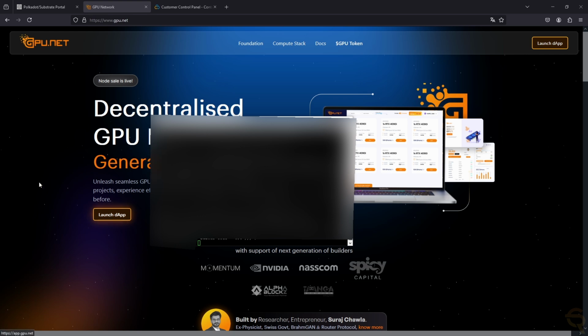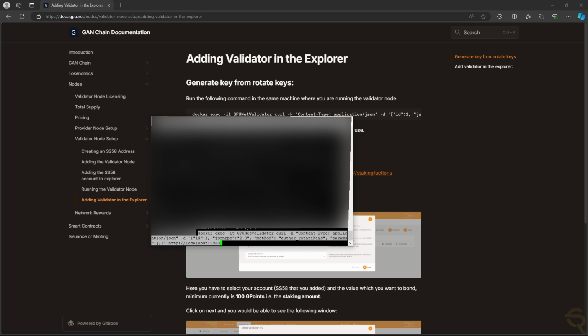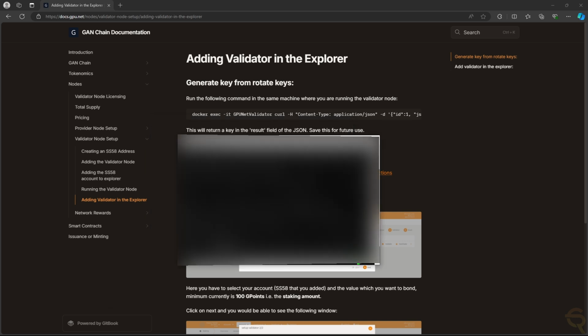Now we need to add the validator into the explorer. And the manual says this, we need to run this following command in the same machine where you are running the validator node. So I'm going to click copy, right mouse button again, hit enter. And the key with the result here is what we need to save for future use. So it's very important that you do that.